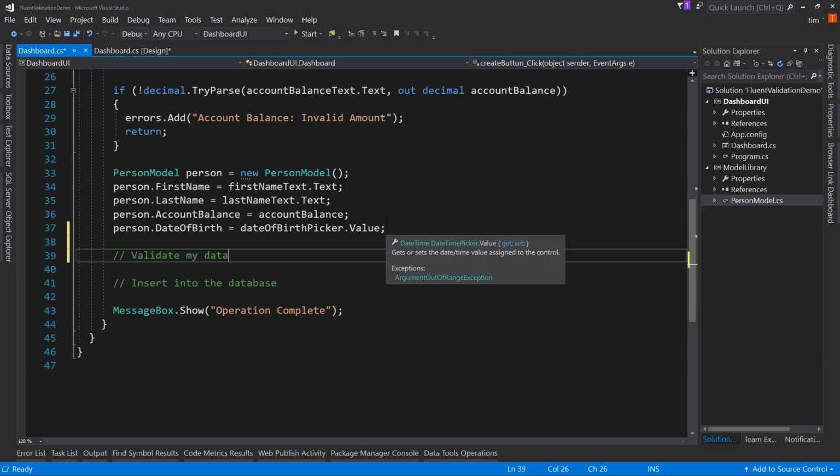Date of birth. Well, a date of birth probably can't be in the future. I know it can't be in the future. And it probably won't be something that is more than, let's say, 120 years ago, because that's older than the oldest person on the planet. So that's a range we can put in the date of birth. So to validate these things, we could put these checks into place.